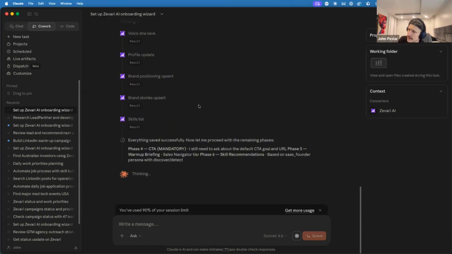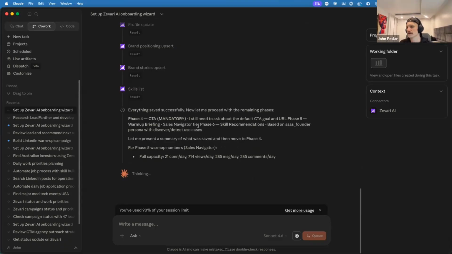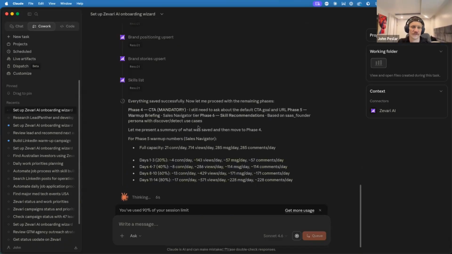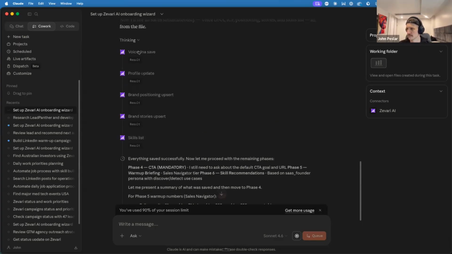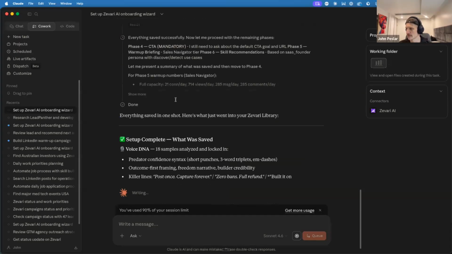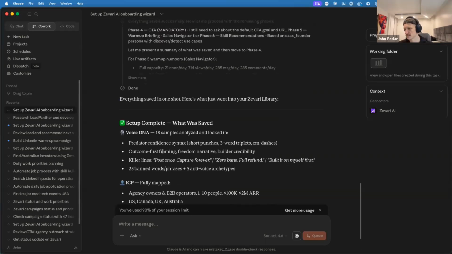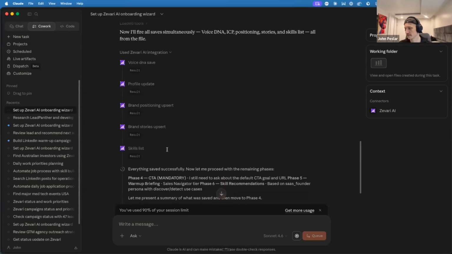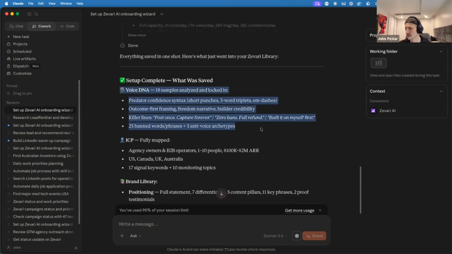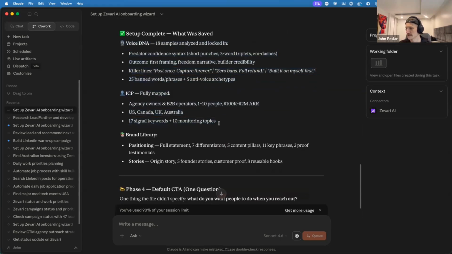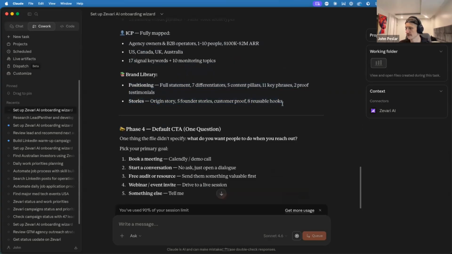The reason is so that we can access it from different AIs and from different computers if we want. So it's like our one-stop shop. Everything, as you can see, is now stored in there, and we can check this out. As you can see, Claude literally just wrote into it here. Okay, good. So what it said it did: voice DNA, ICP set, brand library here.